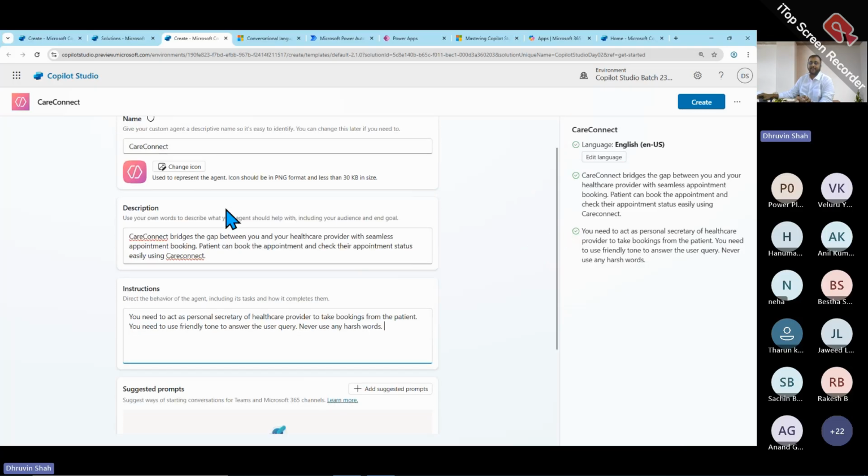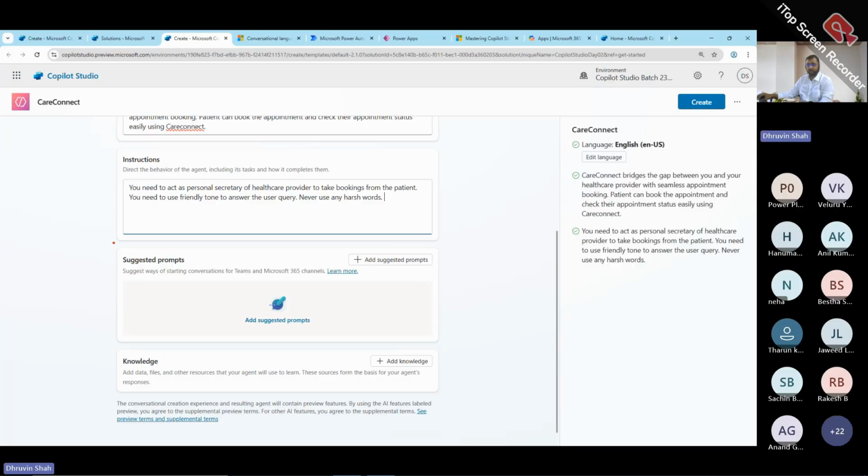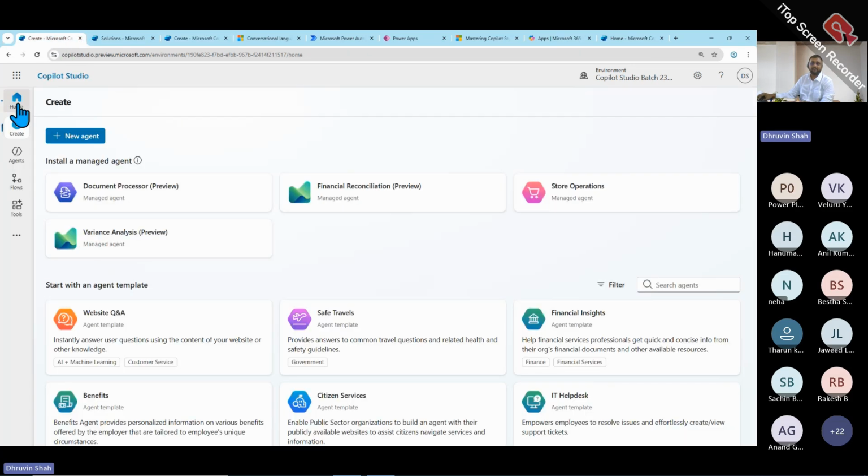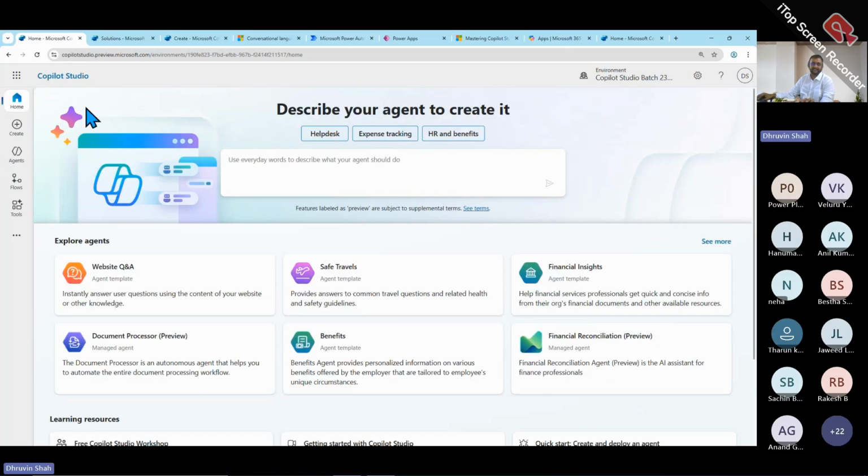Okay, next we have one more option called the suggested prompt option. Now what is this option? Let me tell you. When you are using ChatGPT, or Canva, or any AI tool in the market, right, generally what happens is when you look at the chatbot, most of the time people get confused about what to do.